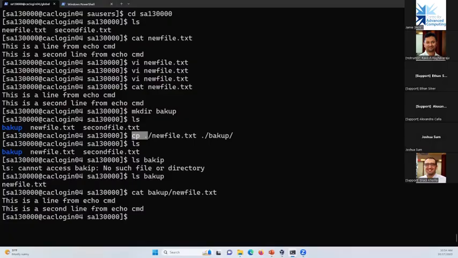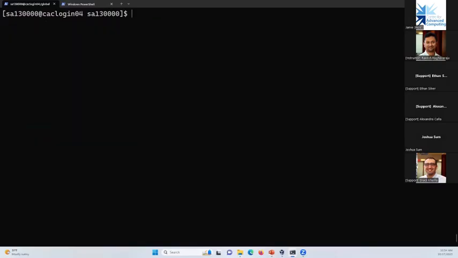Second command is move, to move the files. So if I do move, I'm clearing the screen, Control L, and I'm clicking LS. If I want to move the file from second.txt to the backup folder, what I can do is second file.txt and backup.